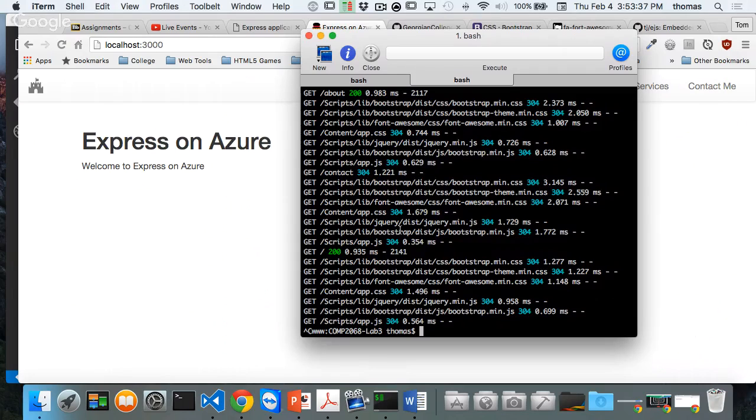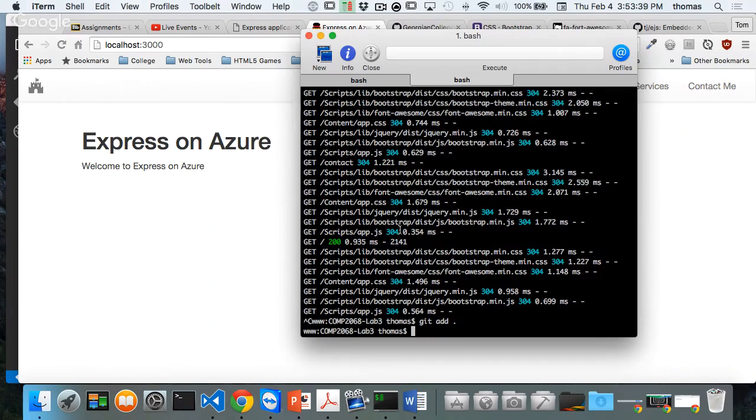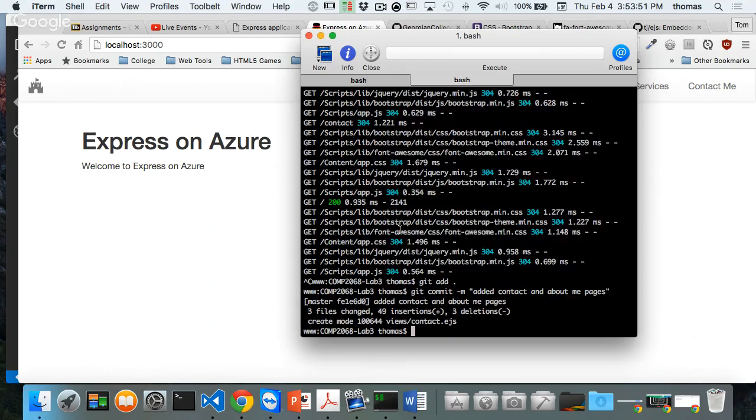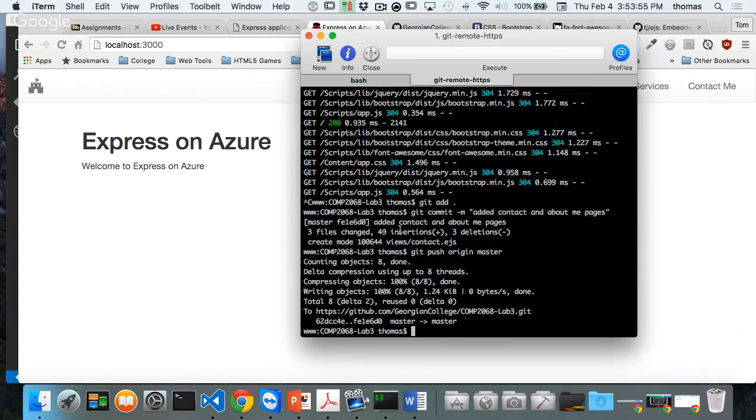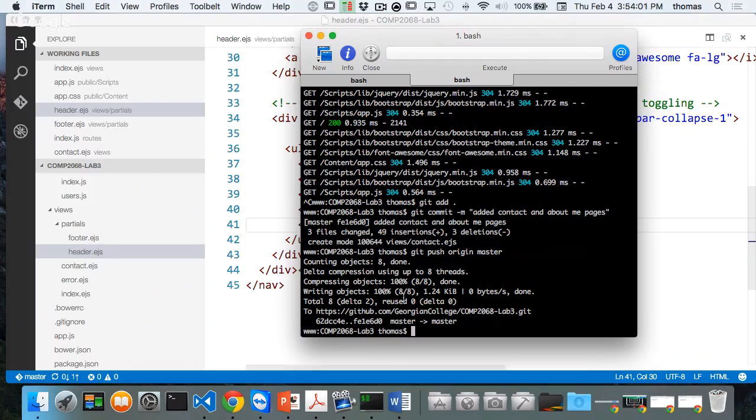So I want to say git add dot, git commit minus m, and we're going to say added contact and about me pages. And then git push origin master, which is going to push it up to GitHub. And again, because we pushed up to GitHub, because it's connected with Azure, it's going to auto deploy right to Azure on the cloud. And here it is.